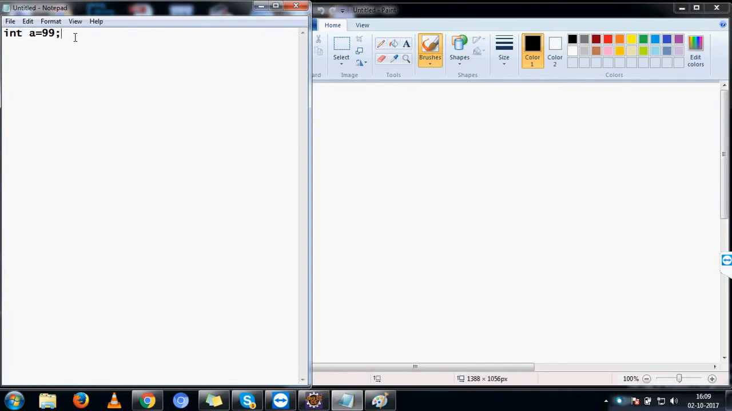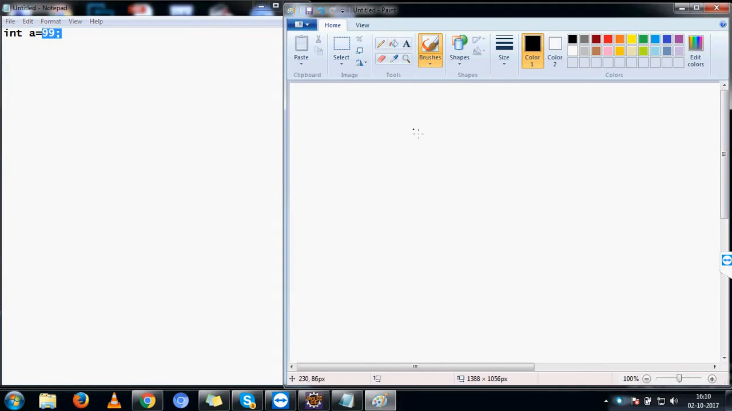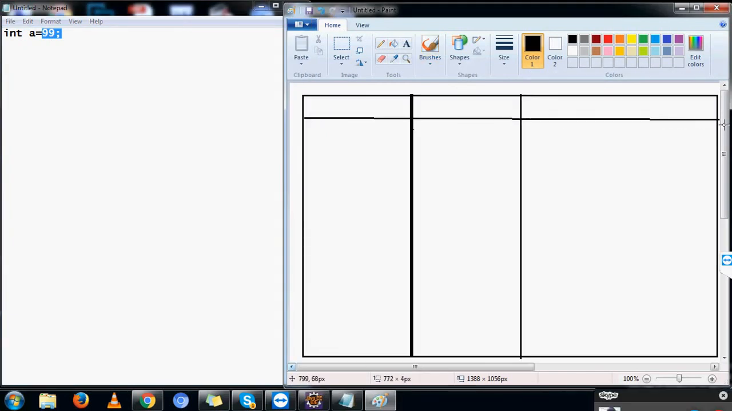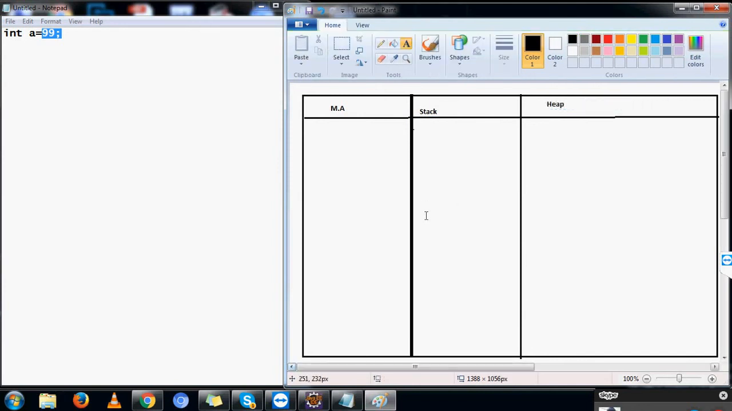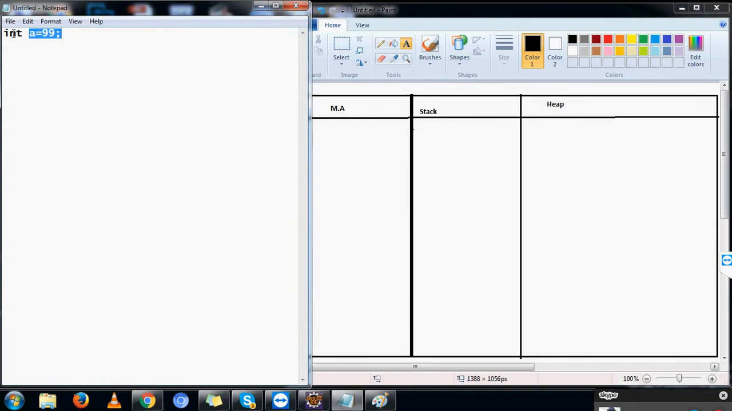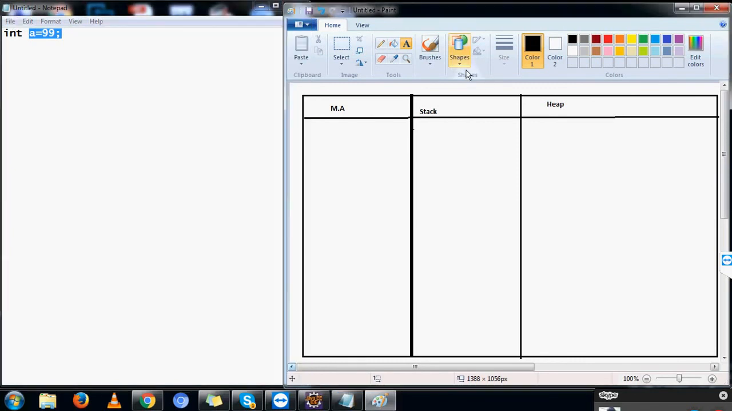For this, how will the memory be allocated? Somewhere the a is, so these are the memories. This is the method area, stack and heap, right? Inside the stack memory, in some local place, this a memory will be allocated. So this is a, somewhere allocated, and the name is a, the value is 99, right?